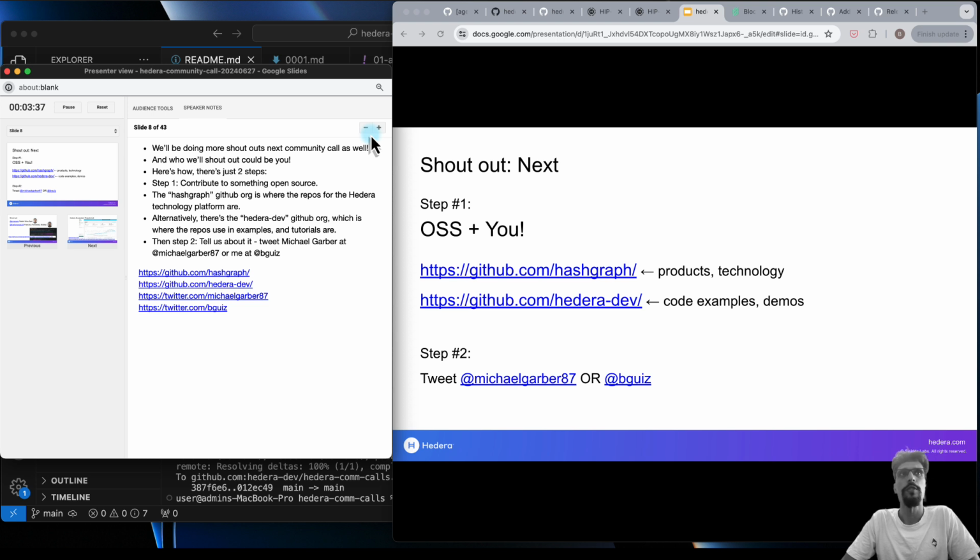We'll also be doing more shout outs in the next community call as well. And who we shout out could be you. Here's how. There's just two steps. Step one is to contribute something open source. Specifically, the Hashgraph GitHub org is where the repos for the Hedera technology platform are. Alternatively, you can also contribute to examples that are used in tutorials, right? And so that's the Hedera Dev GitHub organization and all the repos underneath it.